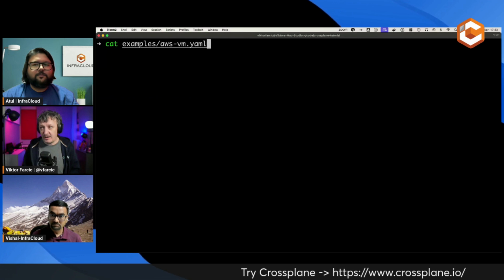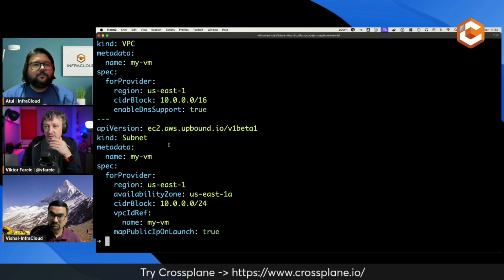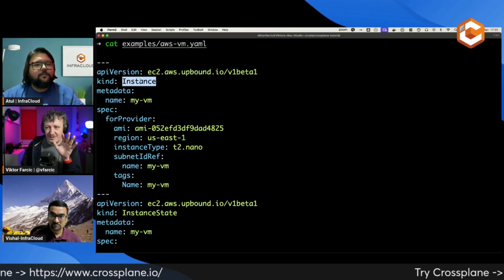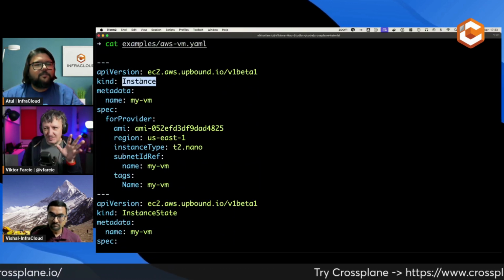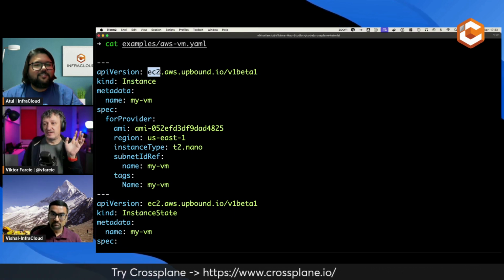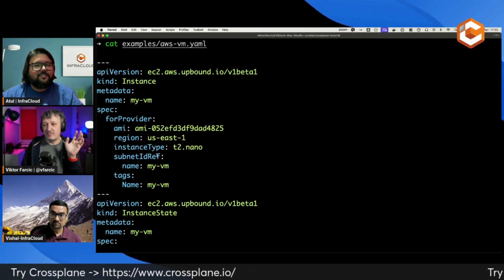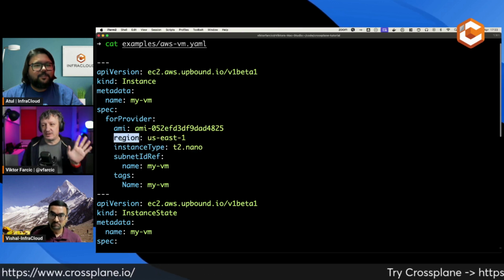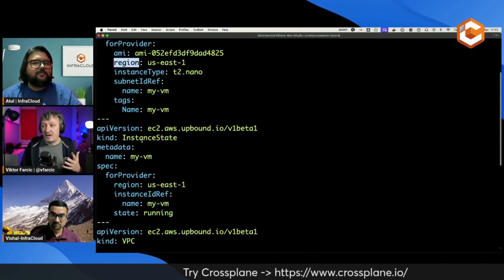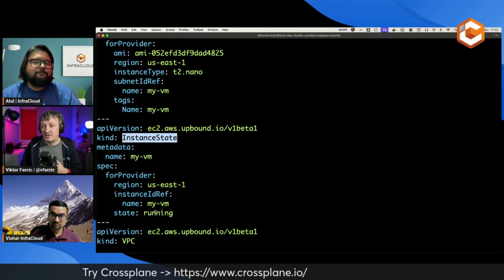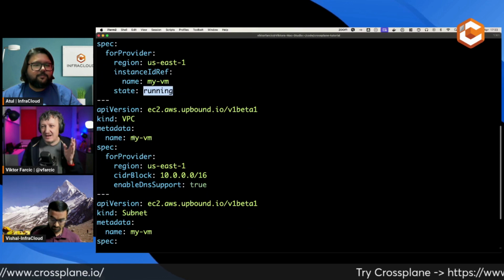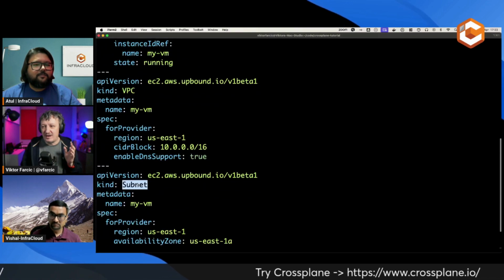Now, one example is this, where I want to create a virtual machine in AWS. And you will see that even with this simple example, things are not that simple. I'll get back to that later. I'm going to create an instance of EC2, and there are some parameters I'm going to use, like this is the image, this is the region, and so on and so forth. Now, the instance itself is not enough in AWS. I want to have a state, meaning that it should always be running. Remember that it should always be running. That will become important later. I need a VPC, I need a subnet, and so on and so forth.